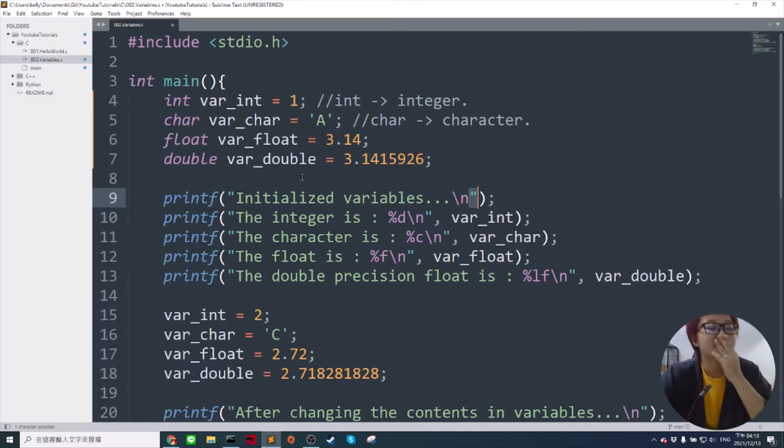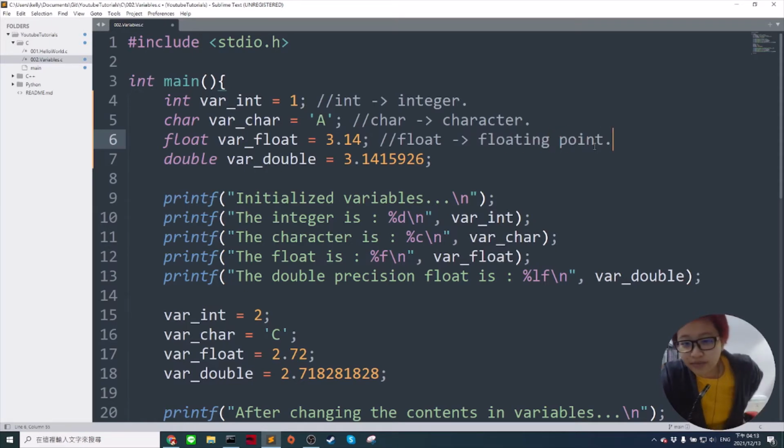Okay, so the next one is the float. Float stands for floating point. So what is floating point? It's just a decimal number. You can see I put 3.14, the approximate pi, in it. So you can see I can put a decimal number in it.